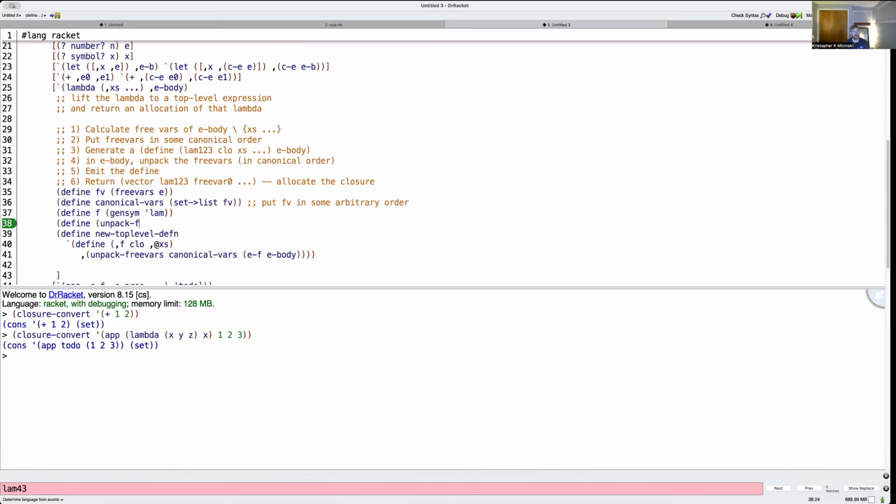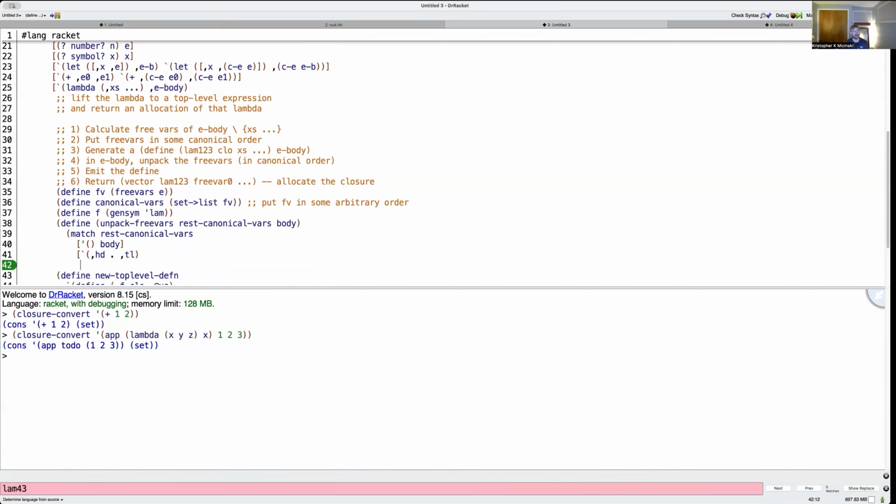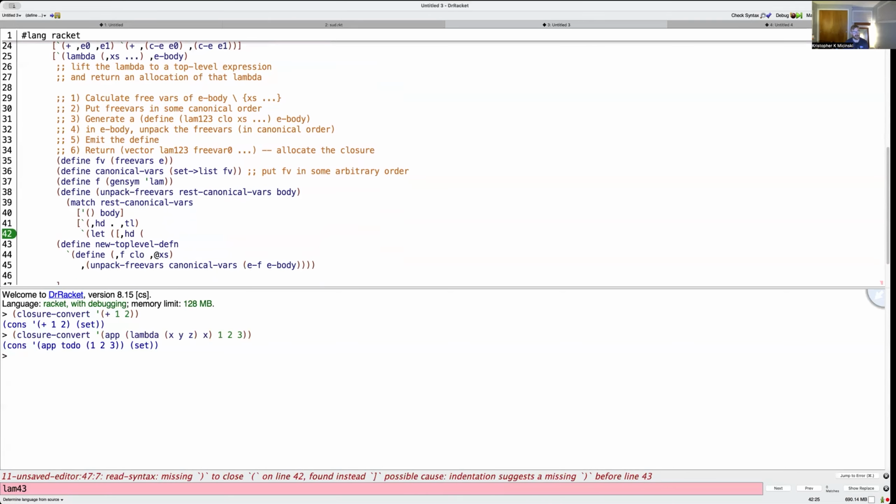And unpack free vars is just going to be a simple recursive function that's going to match on rest of canonical vars. And when it's empty, I'm going to drop in the body. Otherwise, I've got a head and I've got a tail, and I'm going to generate a let. I'm going to say let head be, and ooh, I've messed up because I actually need another definition here.